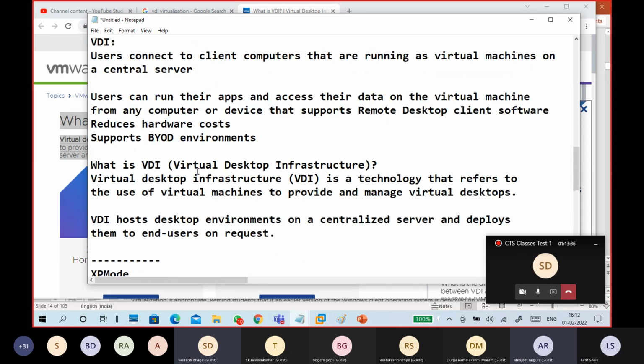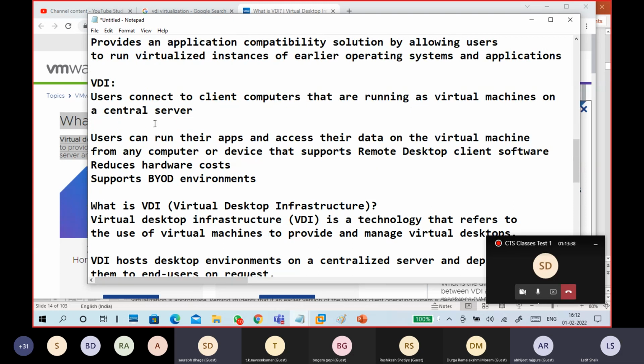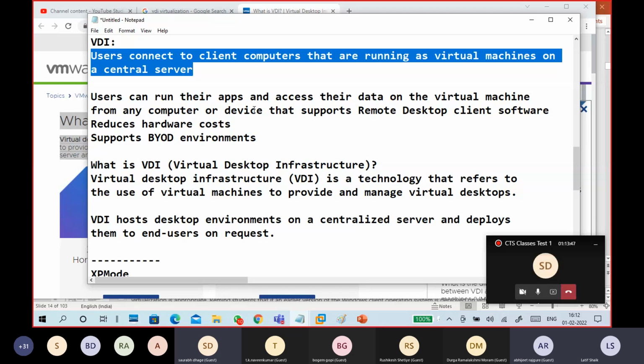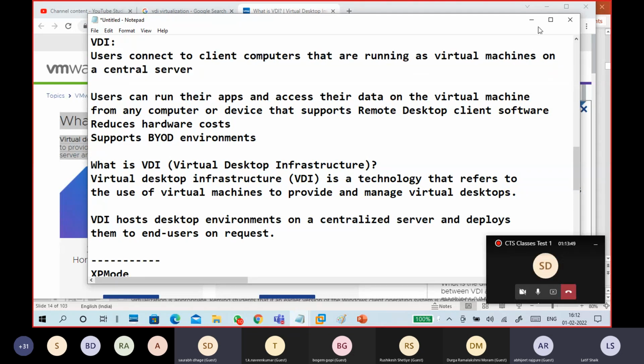That's the problem. The last point I want to tell in desktop virtualization, guys, because it's type 2 virtualization, two points I covered. The last point is VDI, virtual desktop infrastructure. I will tell that one.